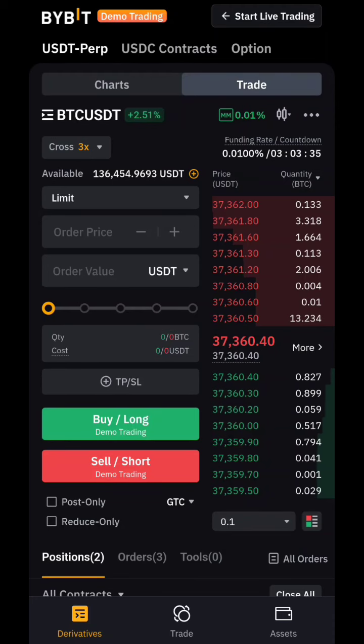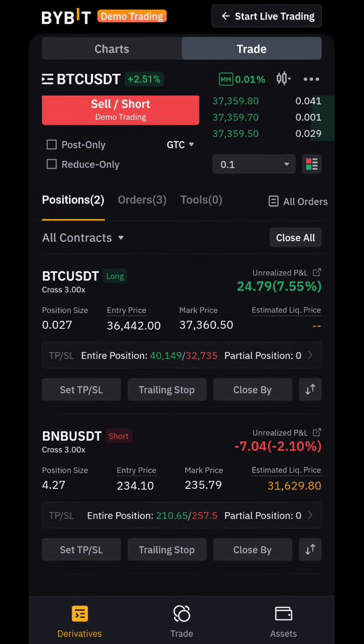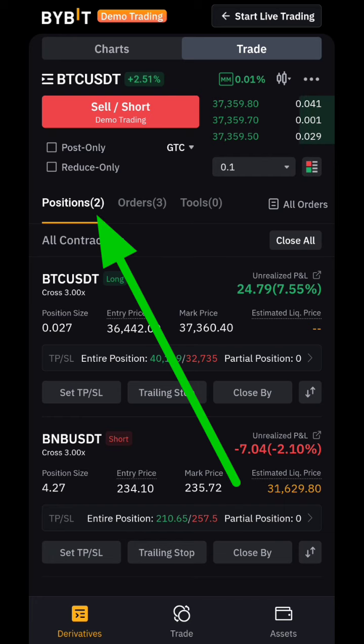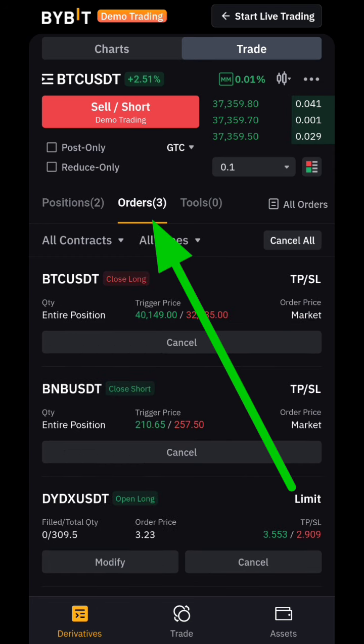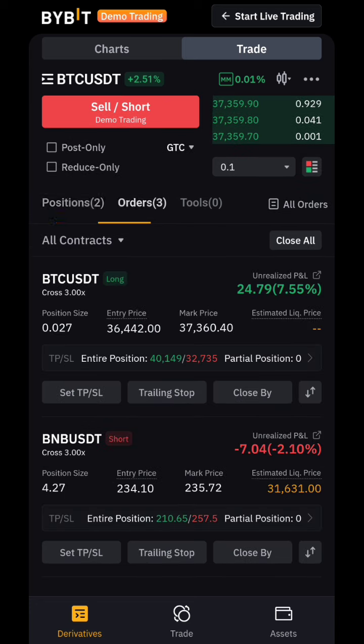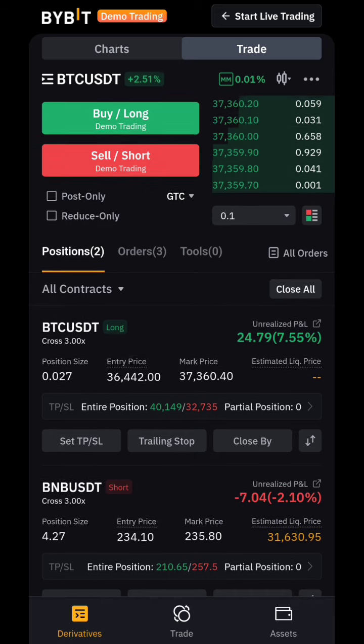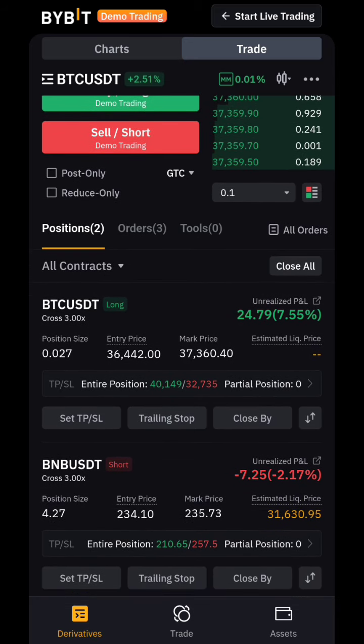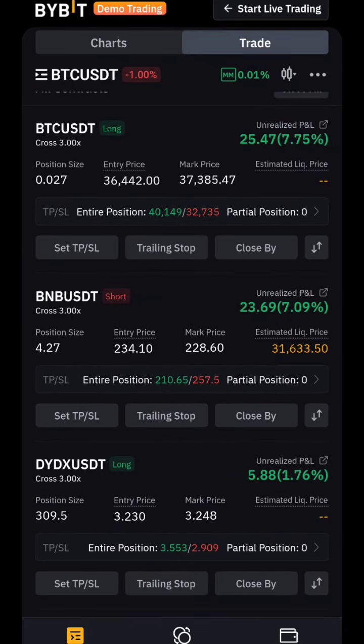Okay, so let's check the trades we've placed already. So you can see BTC is now running and it's already in profit. BNB also running. Now you can see the 3 orders we placed, the YDX, BNB and BTC. So 2 are currently running, 1 in profit, 1 in loss, and that is it. So after some hours, you can see 3 of them are now running and 3 of them are in profit.